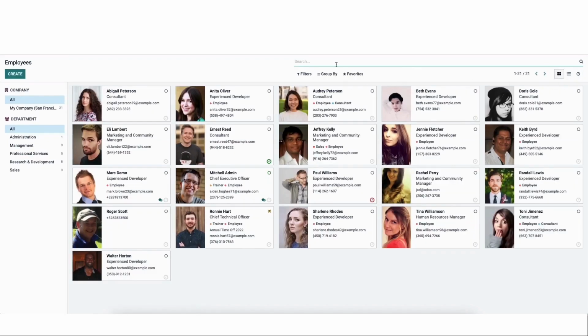And also we can sort the details of the window by applying various default as well as custom filters, group by, favorites, and also the search option available in the window.